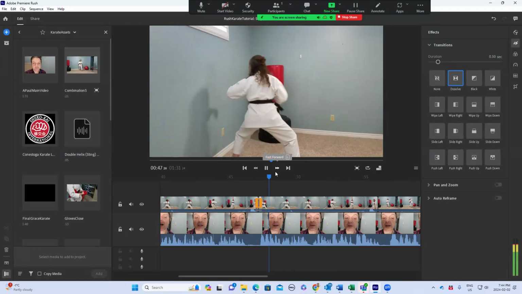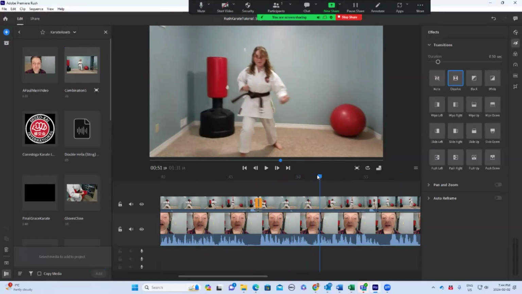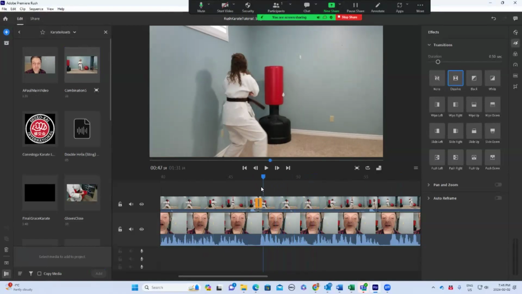Here, Grace demonstrates a punching and kicking combination. This is called. Okay, so I want to see punching and kicking.